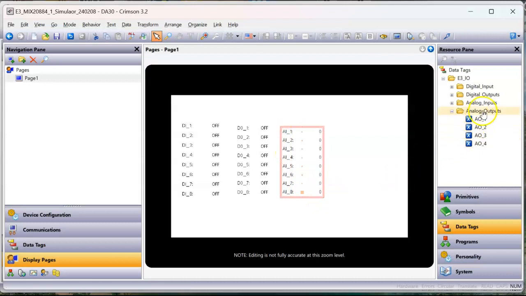Make that box bigger. And I'll drag my analog outputs in here, like so. So these are my inputs. This is my digital inputs. This is my digital outputs, my analog inputs, and my analog outputs.